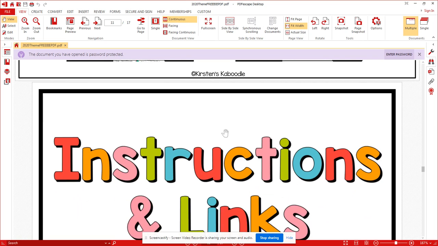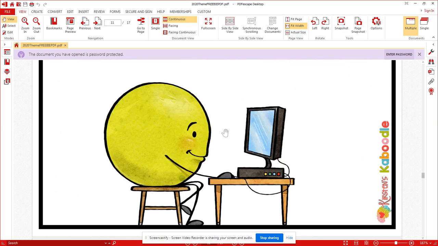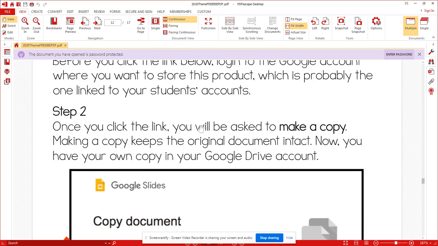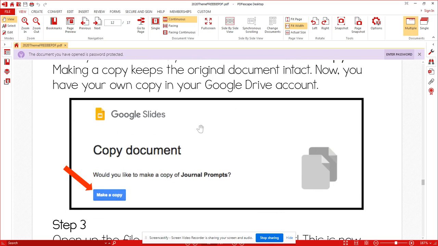Normally in these you have to scroll pretty far down to the bottom to find the instructions and links for digital use, but let me show you what that looks like because this is what they mean when they say that. So we're already logged into our Google account, and we are going to go ahead and follow these instructions right here. And what they want you to do is open this assignment up in Google Slides and make a copy.